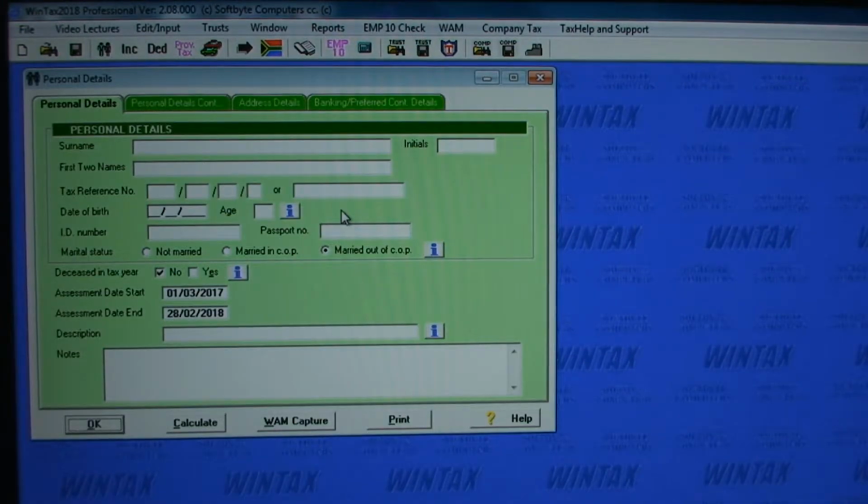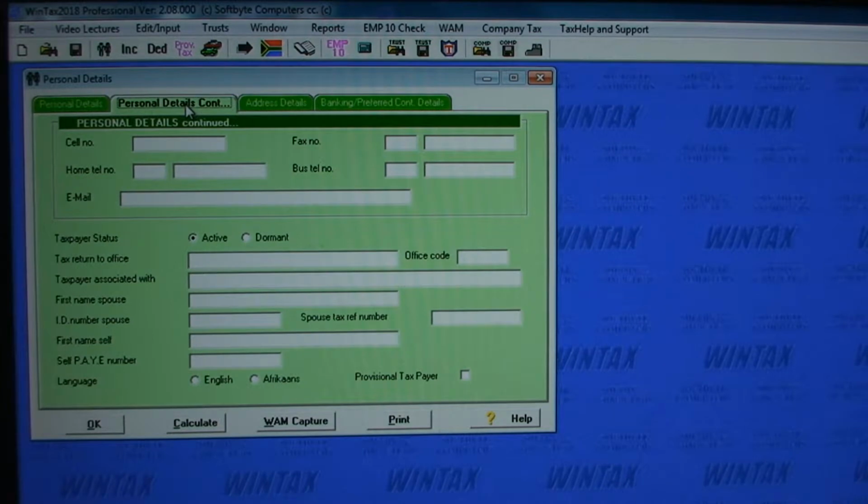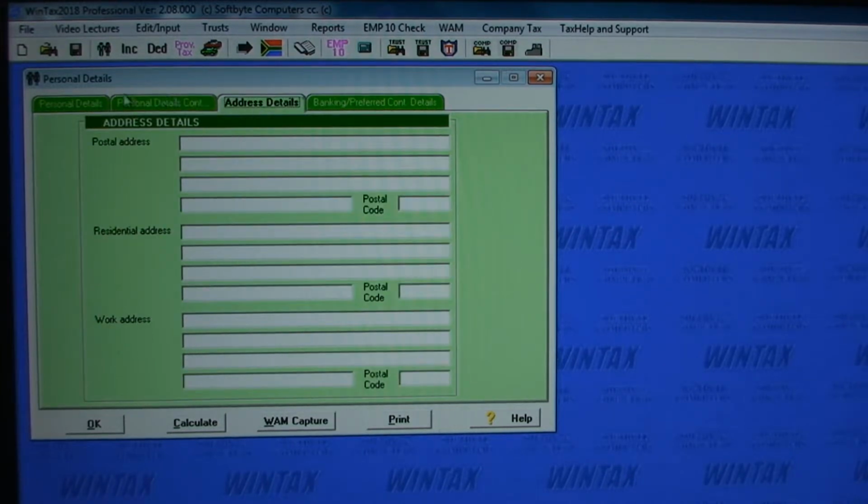For example, clicking on this icon of the couple in black will open the personal details screen where we can enter names, tax numbers, dates of birth, etc. And there's more details you can enter here. Clicking on the INC icon will open the income screen.